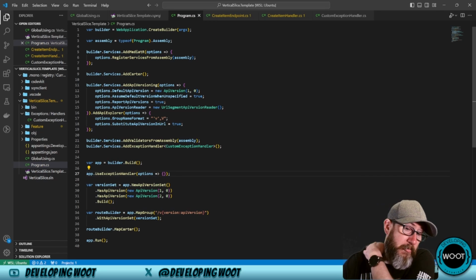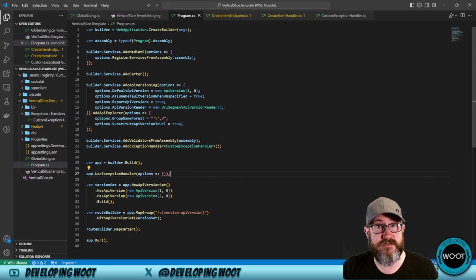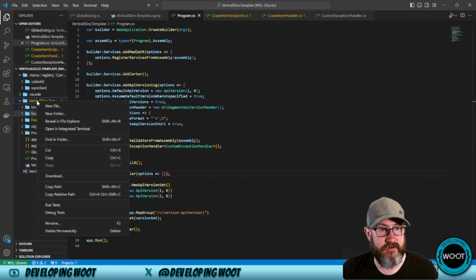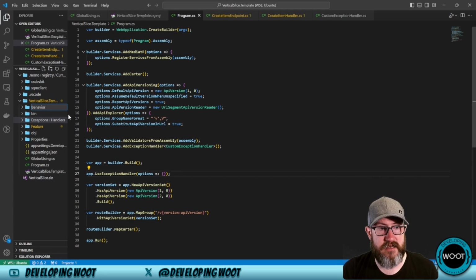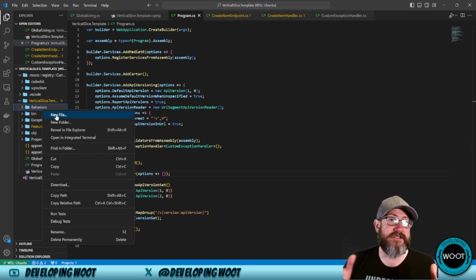and that should be sufficient. Now the only other thing we need to make this work effectively is we need to run those validators. So to do that, we need to add a behavior from MediatR. And so this allows us to tell MediatR, hey, before you execute that handler, run this validation.